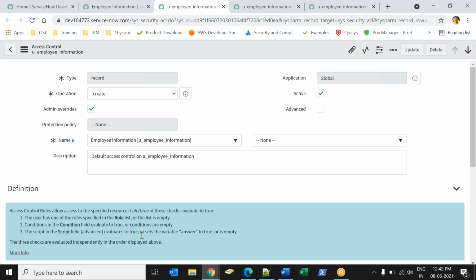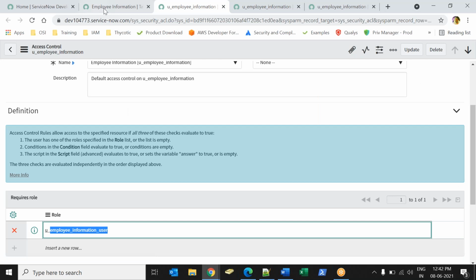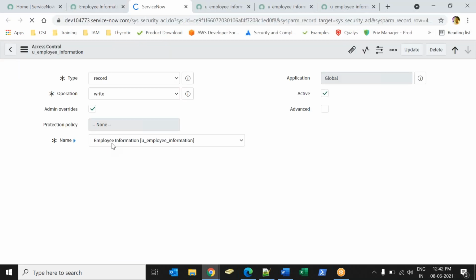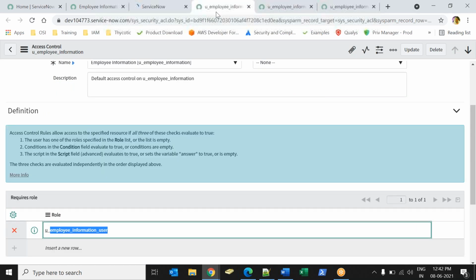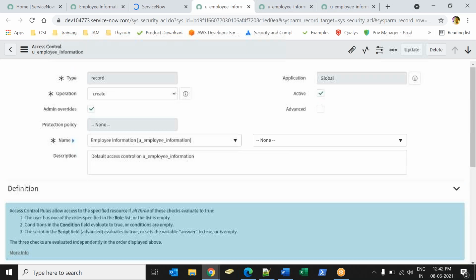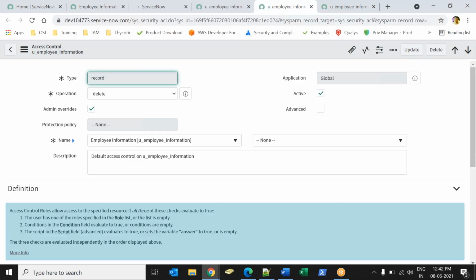Create, what role is it currently being managed by? Employee information user, right? So I will say writer. Now write access is being managed by what role? U underscore employee information user, right? And create, U underscore employee information user. Delete, U underscore employee information user, and read, U underscore employee information user.